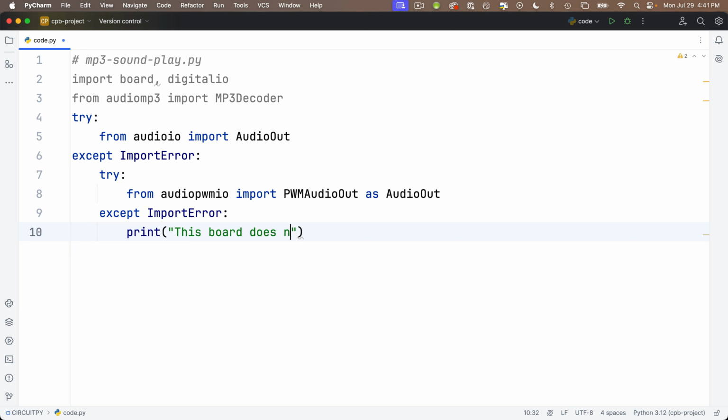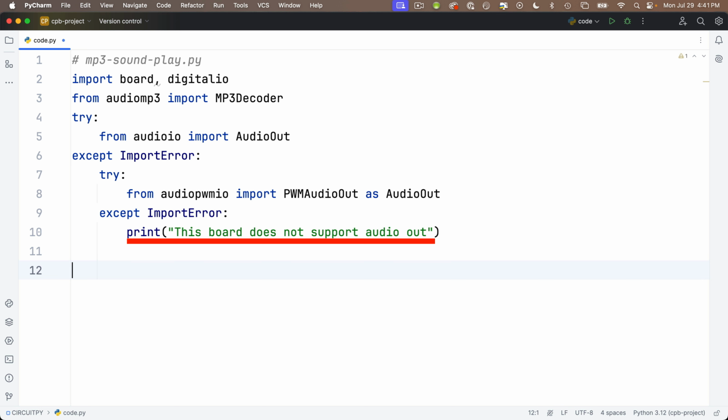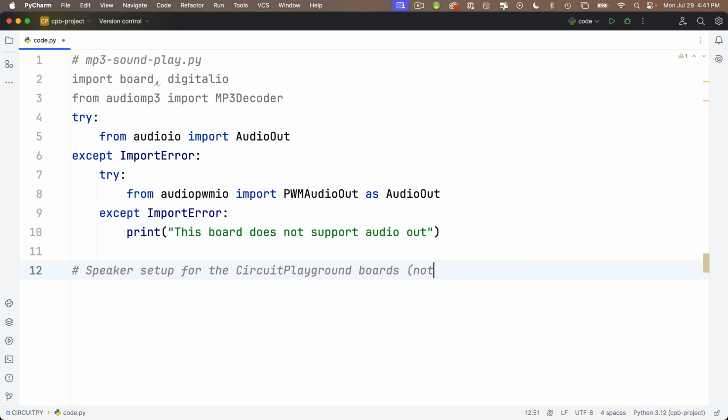support audio out. So again, some boards don't support any audio out, some use audioio, some use audiopwmio. If you're using an unfamiliar board, make sure that you check the output in the terminal to see if you get this error. Then we've got 3 lines to set up the speaker for the CircuitPlayground boards, but not for the Pico, so don't use these 3 lines if you're using a Pico or a non-CircuitPlayground board.